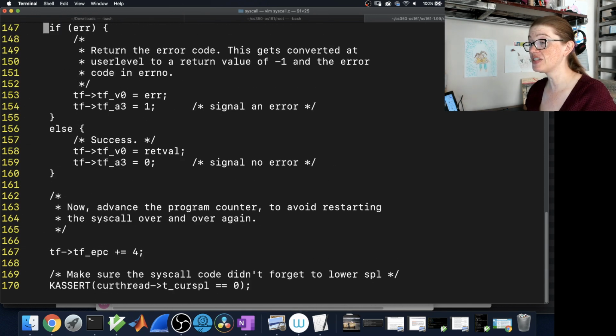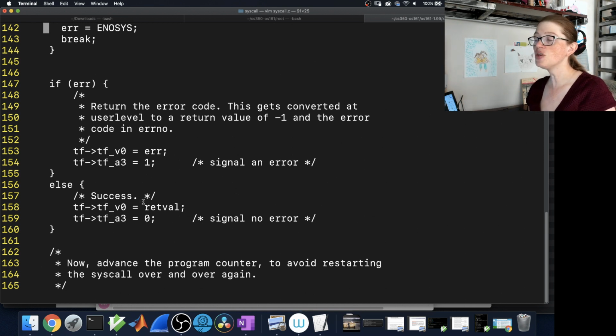Now, at the very bottom of the syscall dispatcher, you'll see us actually setting up the returns from the system call. So if there is an error, then into the V0 register of the trap frame, which is what is going to be restored once we're done handling this exception, that would be how we return things to the user program. So we put into register V0 the error code if the system call failed, and then into register A3 we put a 1 to indicate failure. Now if this was a successful system call, then into V0 we put the return value, and into A3 we put 0 to indicate success.